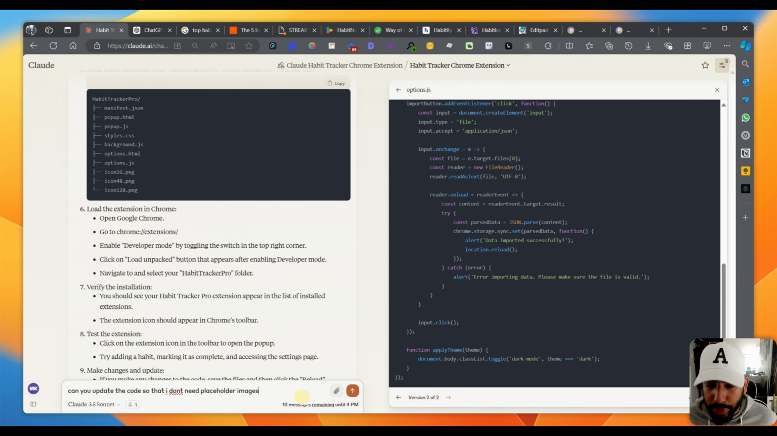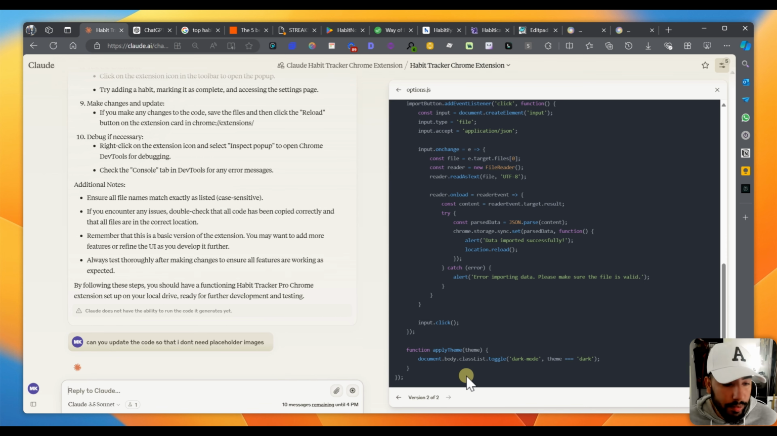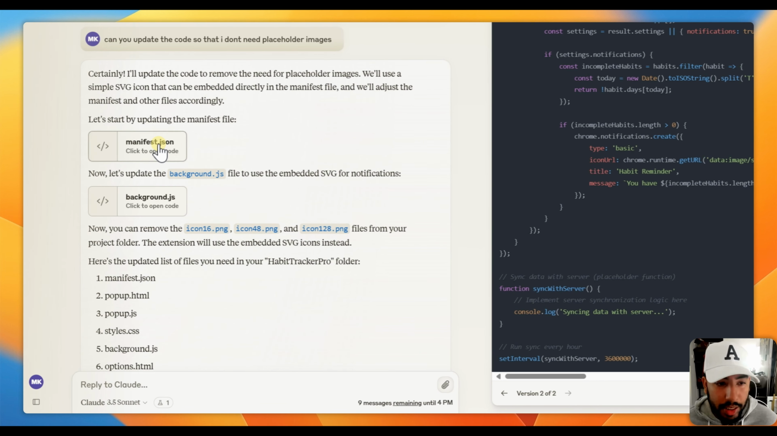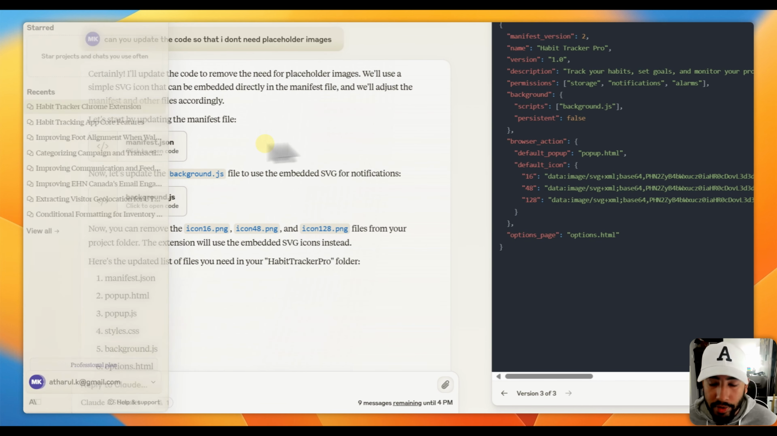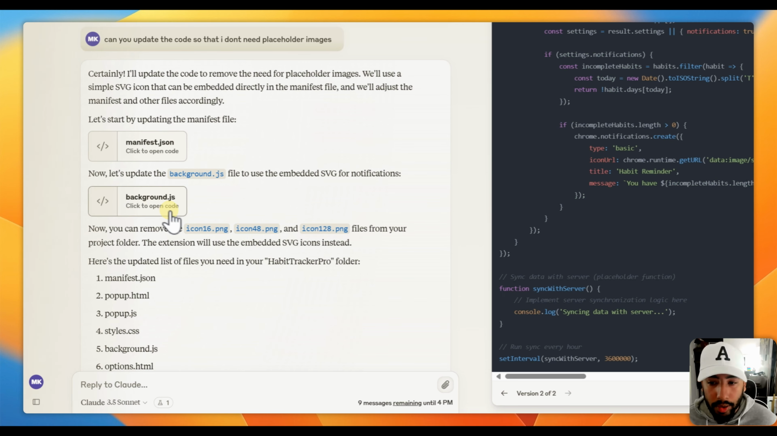So I'm just going to ask it to update the code. I believe it updates the manifest JSON. Let's see what it does, and let's wait until it finishes. And now you can see it basically gave me an updated version of the manifest.json file. It also gave me a background.js file as well, and I updated that.